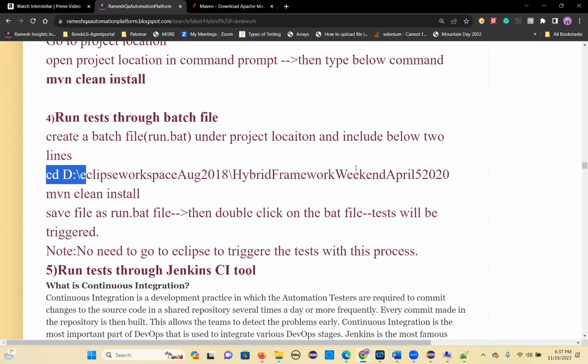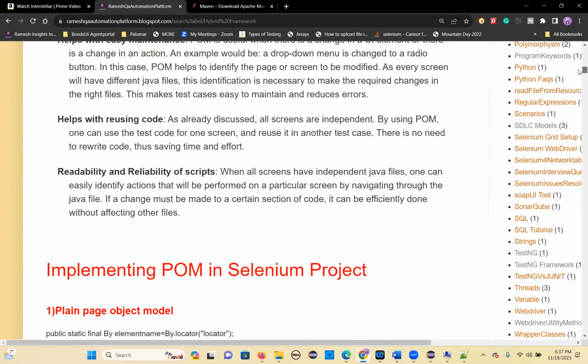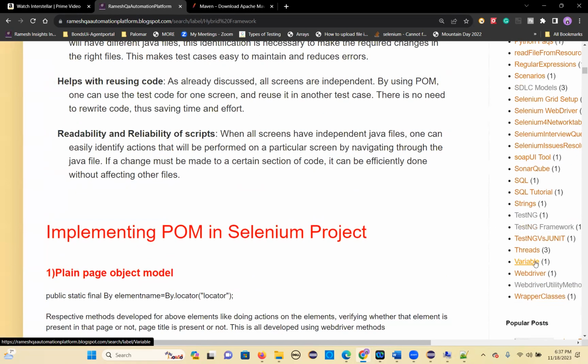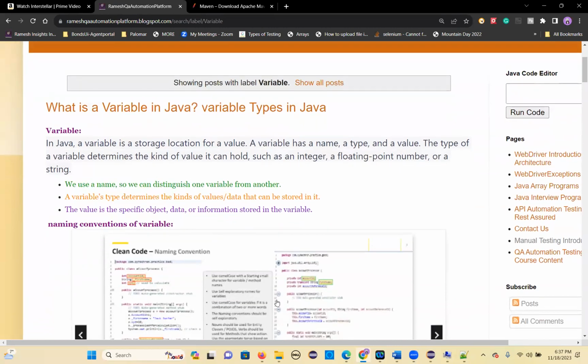So we need to discuss today the variable topic. So what is a variable? And we need to understand why we need variables and variable syntax. We have to understand.